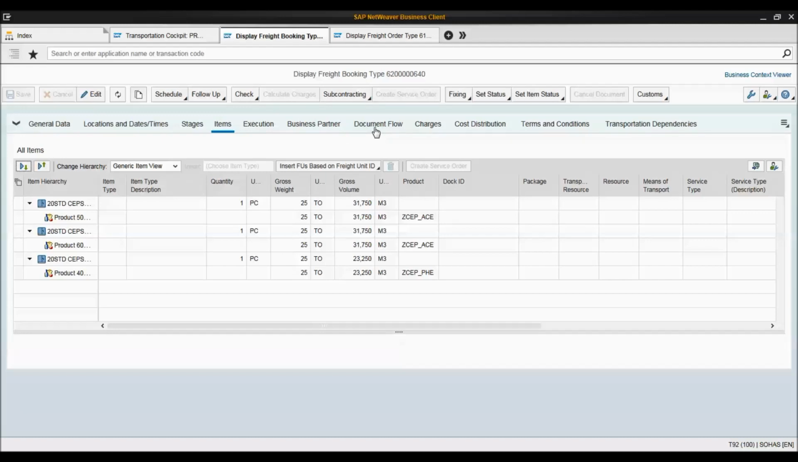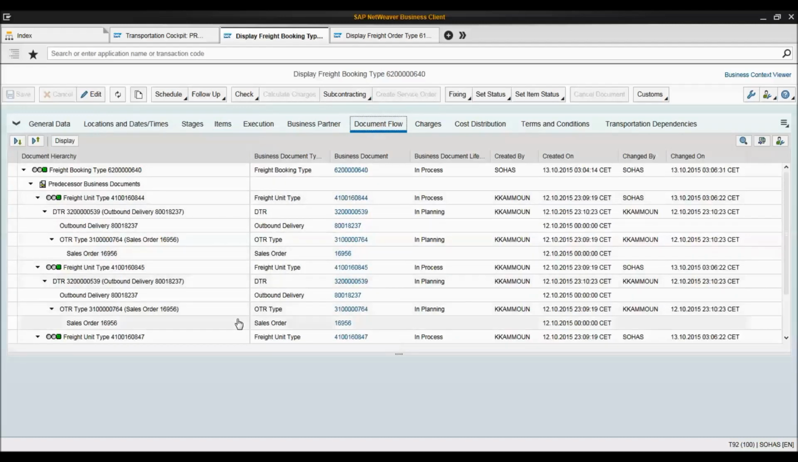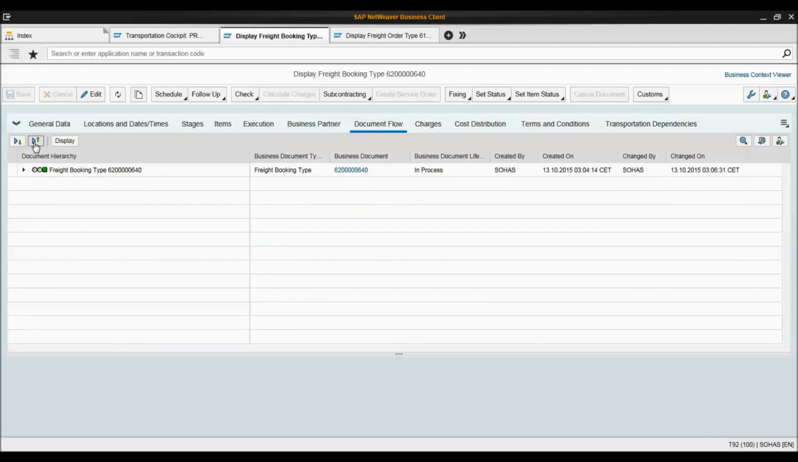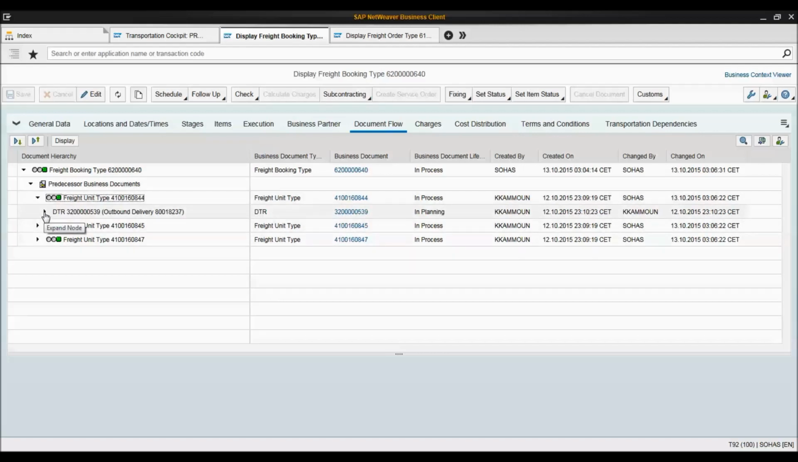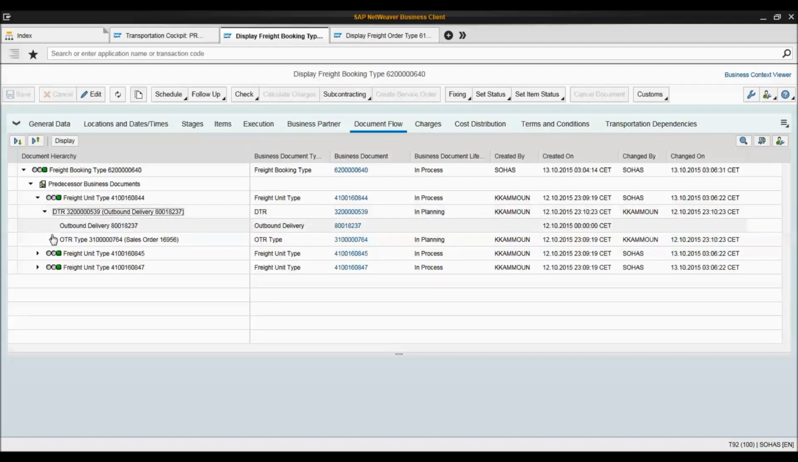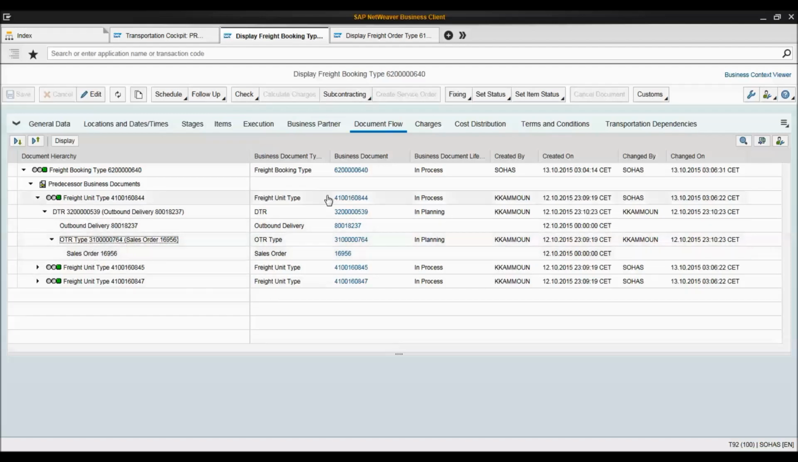And in the document flow tab, we can again see the hierarchy of documents. Here we have our freight booking type, which has been made by 3 freight units. The predecessor business documents are freight units, and as you already know, freight units are created based on DTR, OTR, and the delivery and sales document.